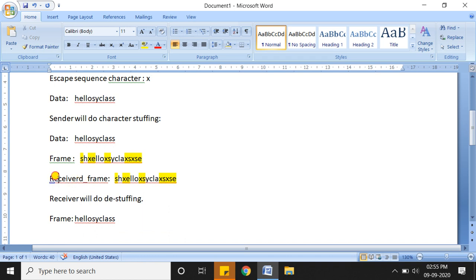And this is the received frame. So, the received frame is whatever the sent frame is. If I take this as a sent frame, the received frame is the same. Now, the receiver will do the destuffing. What he will do is, he will remove the first and last character. So, how can you do this? Assume that this is a received string. You can copy it one by one character into another string.